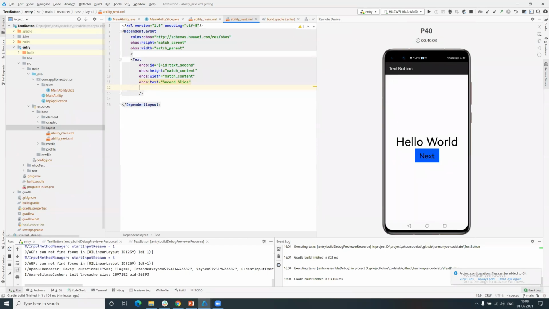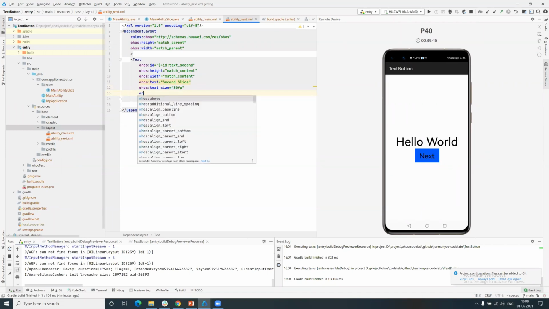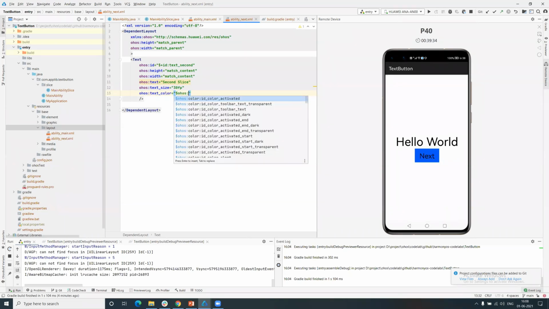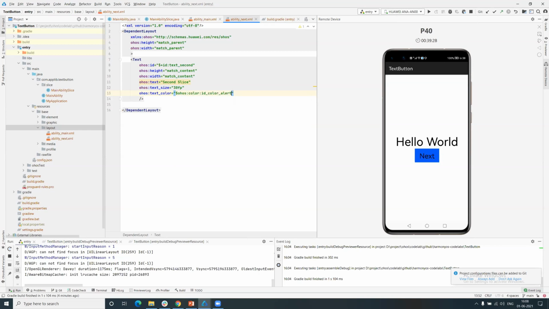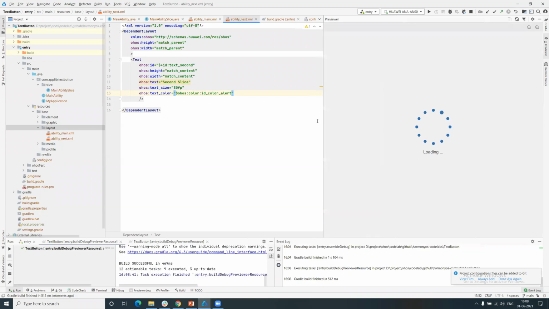Maybe I will try to do a little bit more venturing compared to last time. Maybe I will add text size over here. The size, maybe we will add 30 sp. We will add some color to the text this time. Guys, you were helping me. What happened suddenly? I don't know what this color is. I just tried. Let us see from the preview what exactly happens to this.